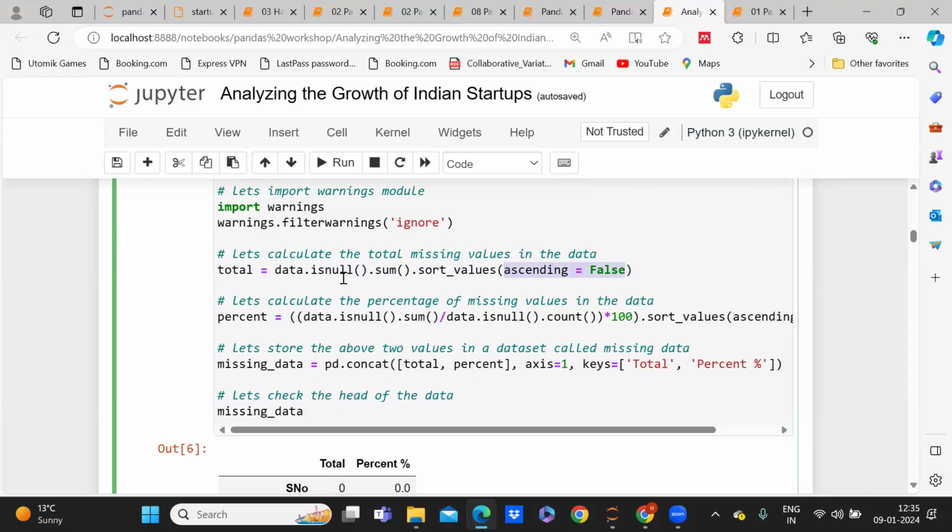So the first function will provide me the total number of rows in which we have no data. isnull will provide the total locations, dot sum will provide you the count, and this will provide you the sorted order. Once we get the total number of rows where we have no values in the data, we can find out the total percentage of missing data, so that we can decide what kind of function we can use to fill NA or to drop NA.